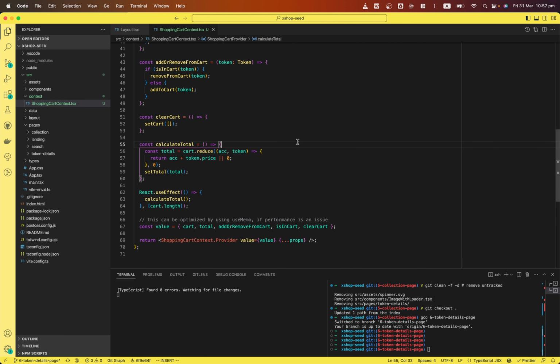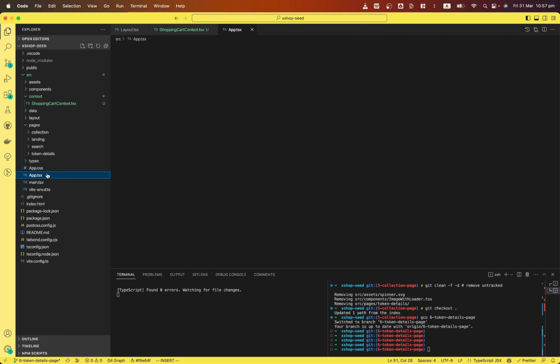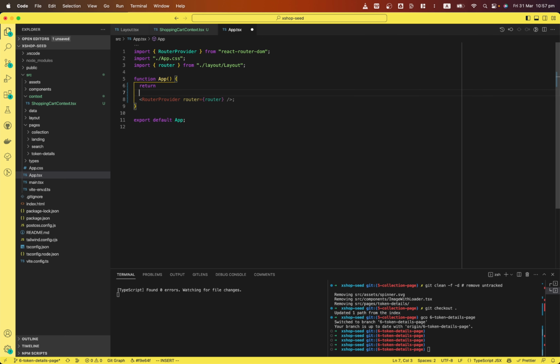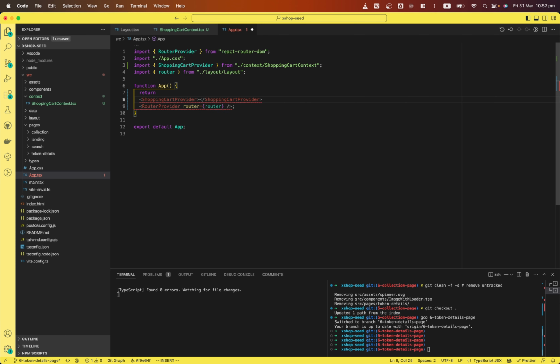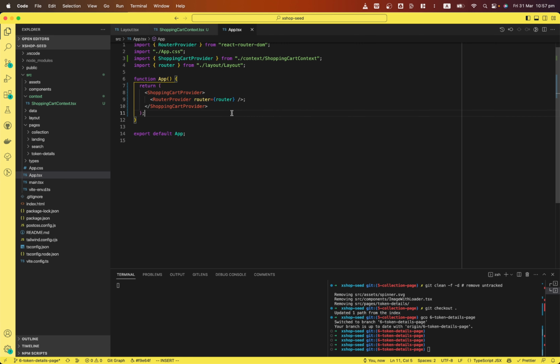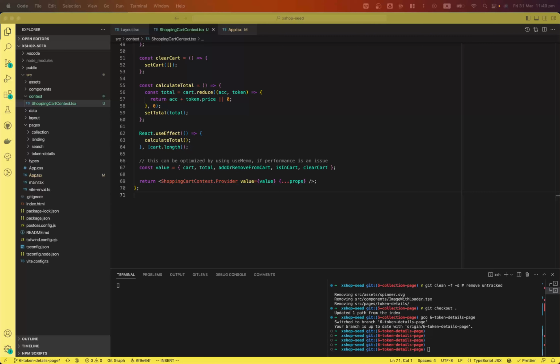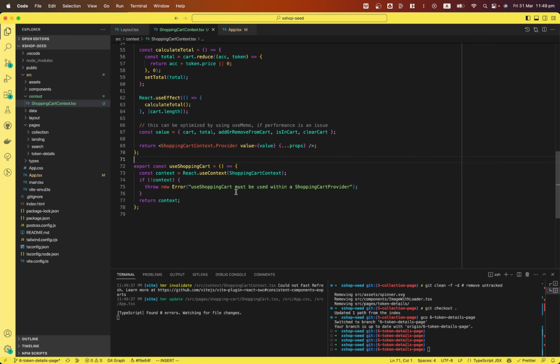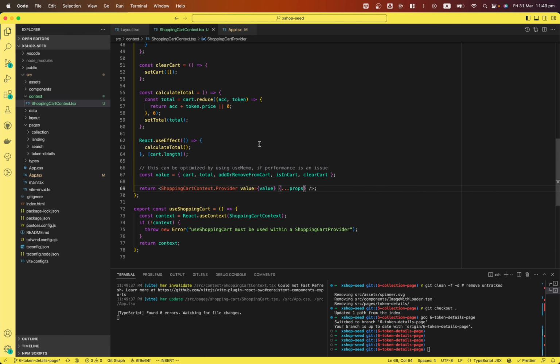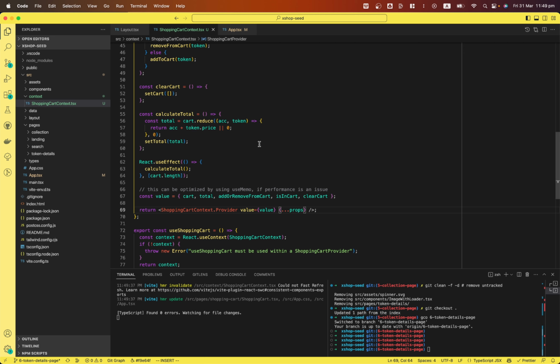So now that we have this context, the next step is to wrap our app component with this context. So we say ShoppingCartProvider, then wrap this. The last step of creating our context is to create a custom hook useShoppingCart, so that we can use this context in the different components wrapped by this context provider. All right, so now that we have our context in place, the next step is to use it.